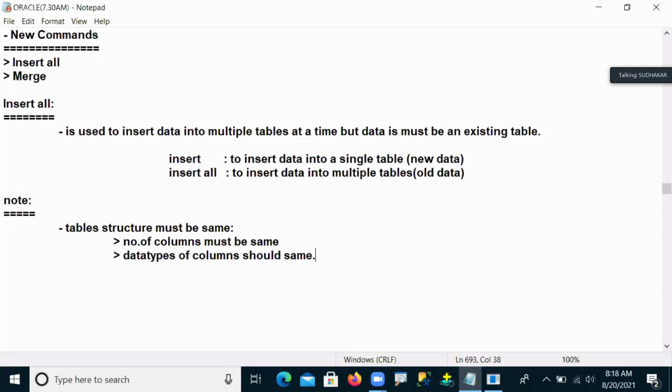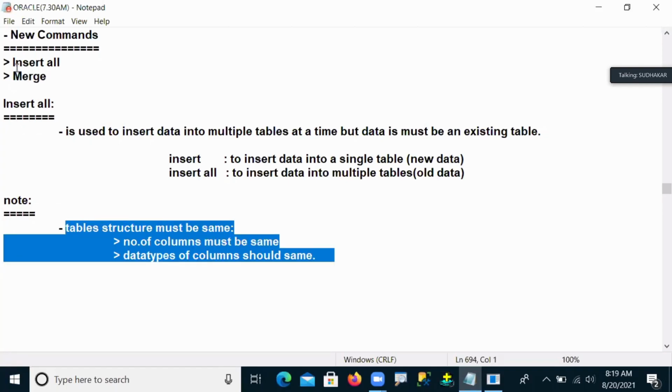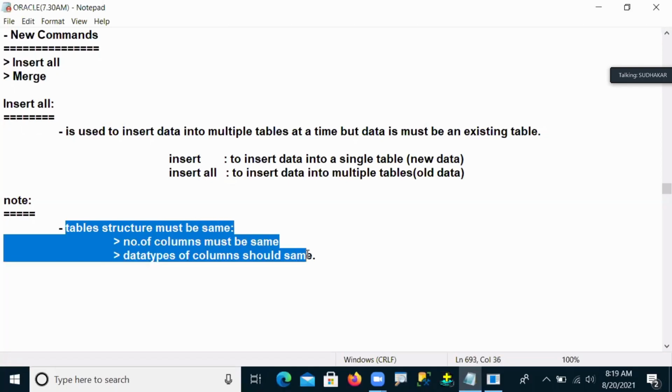So the data type also should be the same, guys. There are two things that compulsorily should be matched. Then only your insert all command can work, otherwise the data cannot be stored. Either insert all or merge, it is the same. When we can do merge, again the table structure should be the same. Then only we can do merge. Otherwise, we can't do merge also. So these two commands work based on the same structure of the tables.